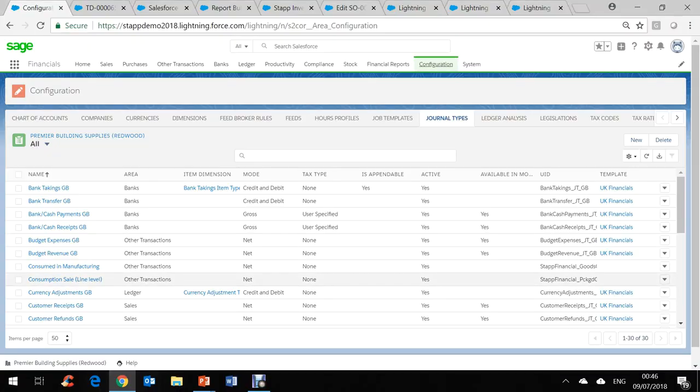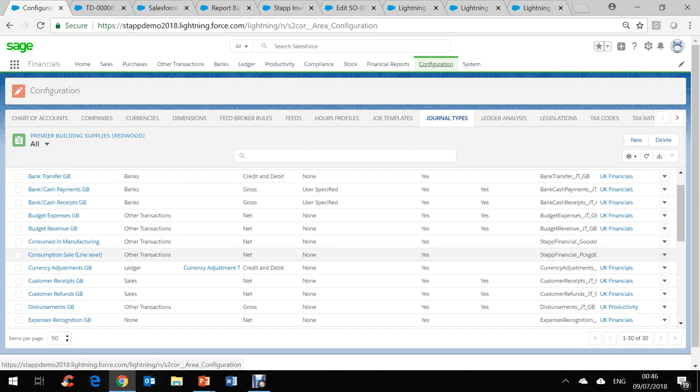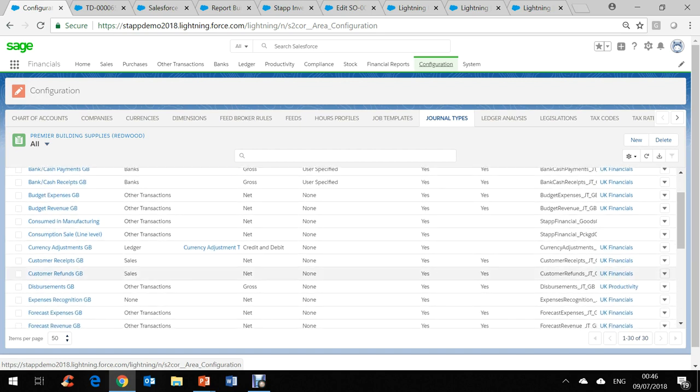So first of all, looking at the system as a whole, we see within the Sage Financials environment, what we're looking at here is the configuration of journal types. And this is just to give you the reassurance that within the standard journal type maintenance, we've introduced a number of new journal types which can be configured as you wish, and these will support all of the various transactions that Stapp is initiating. So you'll see a number of elements here that are flagged Stapp Financial.